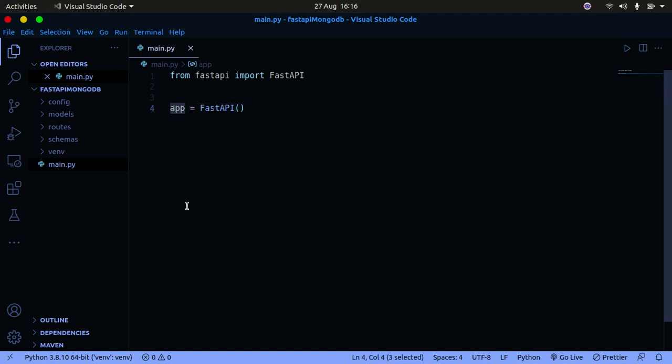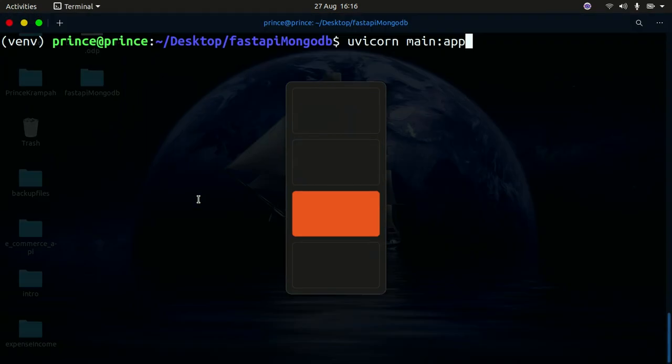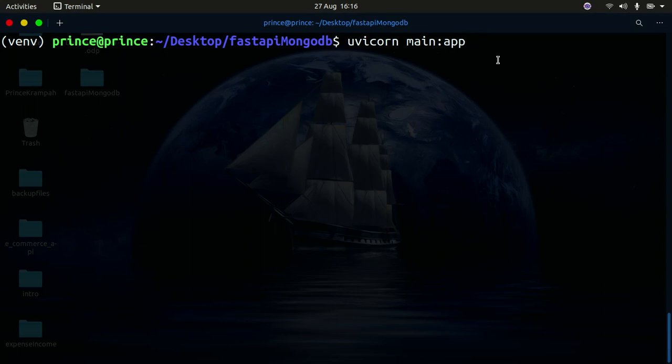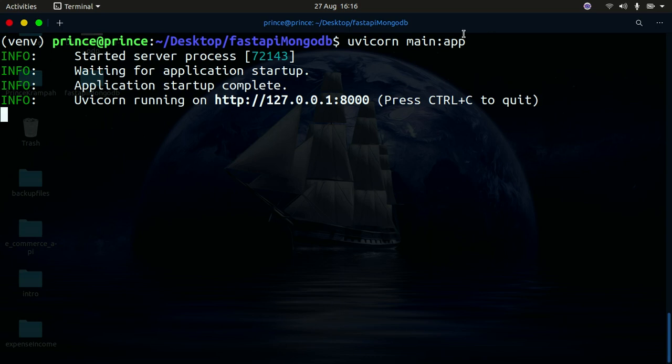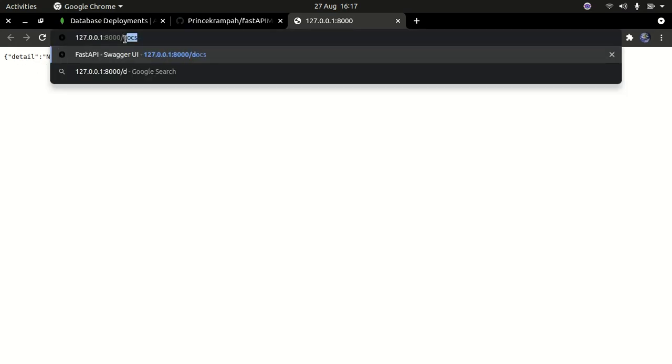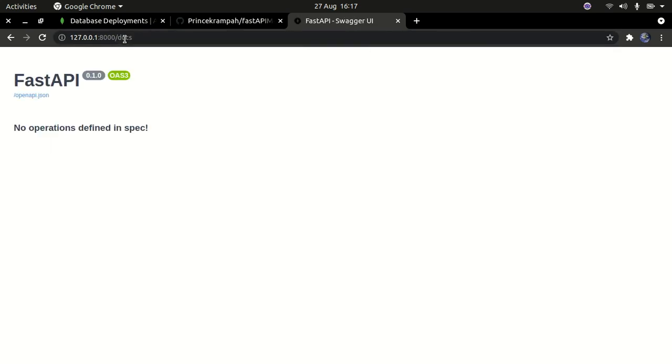If you name this differently, then that's the name you'll be using here. In our case we called it app, so I'm going to use main colon app. Run that. This is going to start our development server on localhost at port 8000. I'll open that up, and you can see we're on localhost at port 8000. Then you can type in /docs, and this returns the OpenAPI documentation.